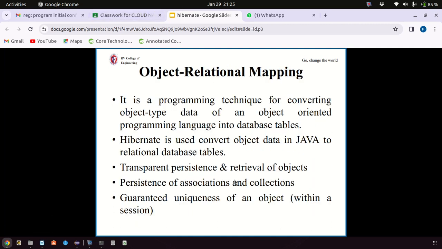Now, what is object relational mapping? ORM is where you have your database converted to a persistent form, meaning it gives you transparent persistence and retrieval of the objects. Persistence means it exists in this particular JVM. So it's a technique for converting object type data of an object oriented programming language into database tables, and vice versa. So you have Java objects which act like a table, and are actually copying the database tables. So that is where it comes into the picture.